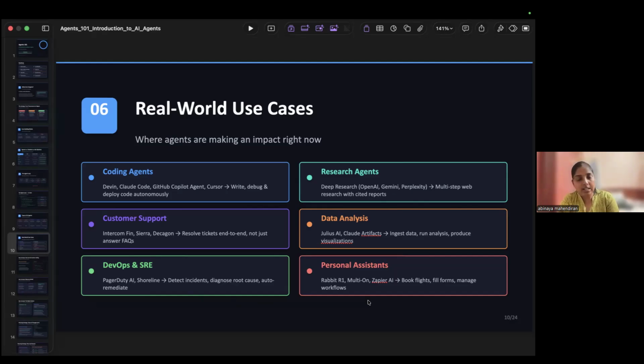Then come the personal assistants like Zapier, Rabbit, or One. Some are software, some are actual devices that you can program to do what you want. Say, I want to book a flight, please book a flight. It will access your information and book a flight for you. It can fill forms and manage workflows. So this can be your complete personal assistant.